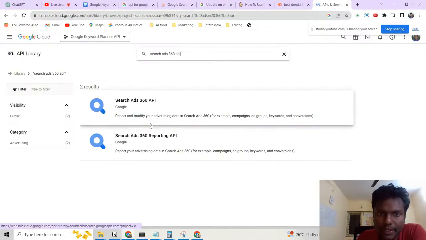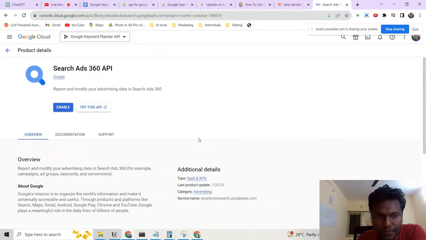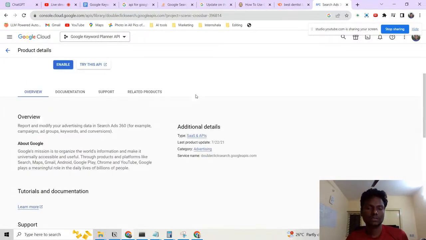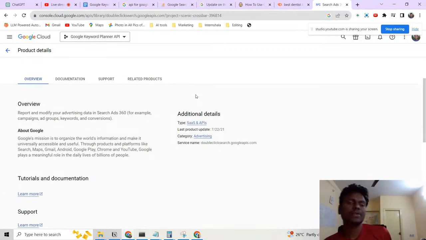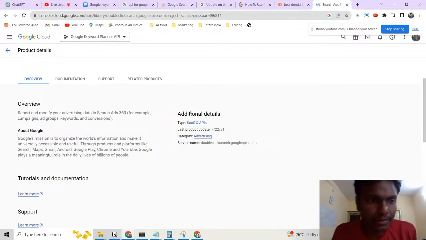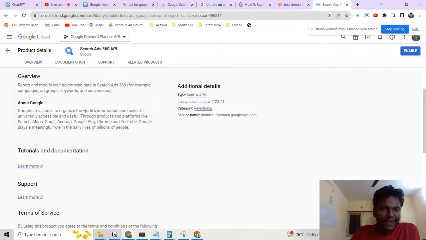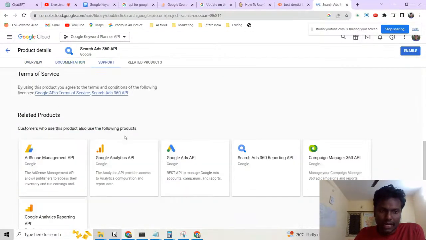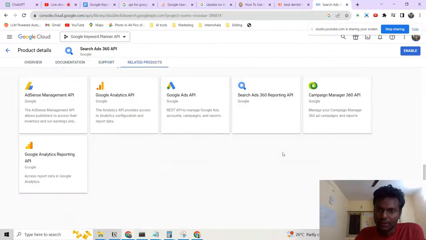Report and modify your advertising data in Search Ads 360. Example campaign good. Google's mission is to organize the world's information and make it universally accessible and useful. Okay, through products and platforms like Search, it is good. But how does that help me? That's what I'm trying to understand.